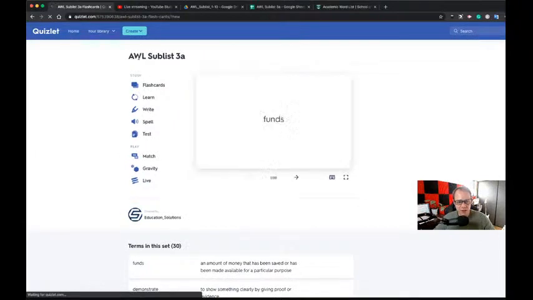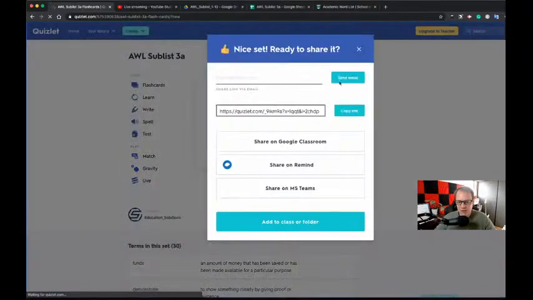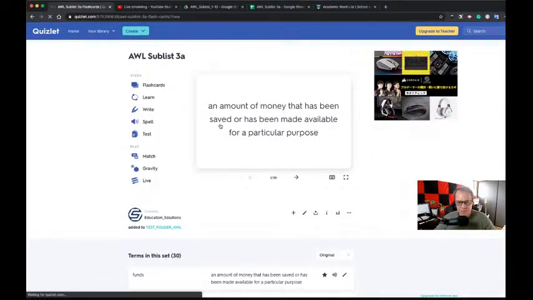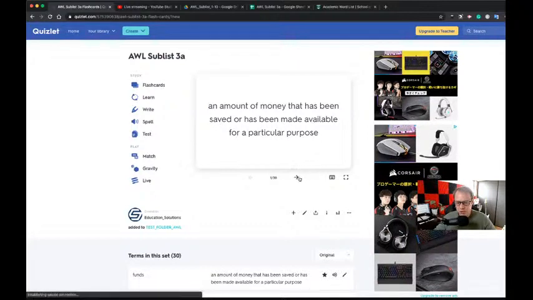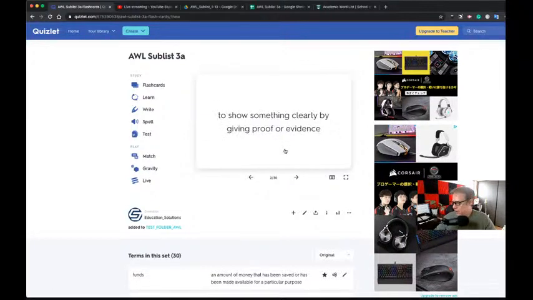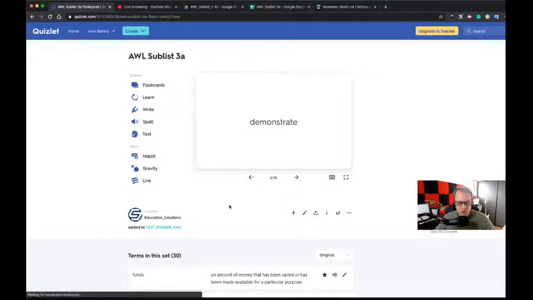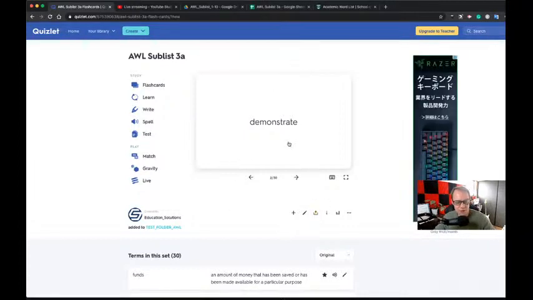So I've got my AWL, my academic word list, sublist 3A. Funds: an amount of money that has been saved or has been made available for a particular purpose. Okay, very good. I can see that all of my terms and definitions have come through, all 30 of them. So that is a very easy way for you to create your own word list, your flashcards for other students, for your students here.